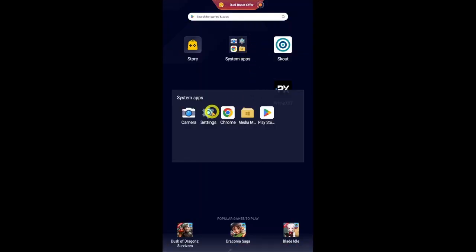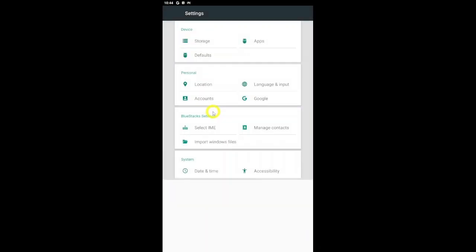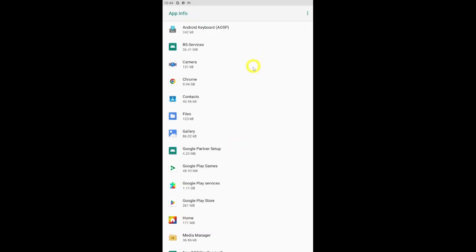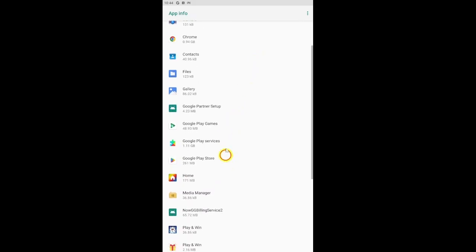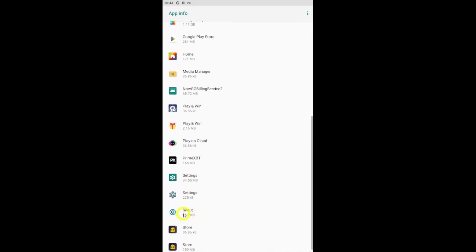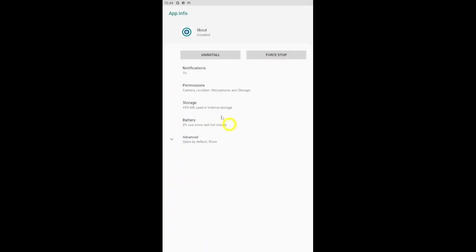Now go to your mobile settings. Once you enter the mobile settings, click on apps. Head over to the Scout application. Once you enter the Scout app, click on permissions.